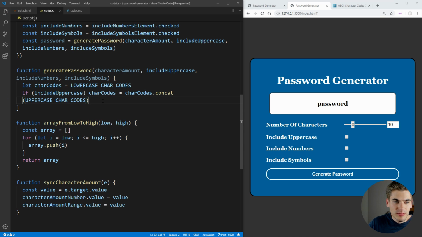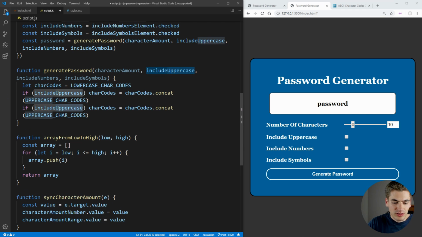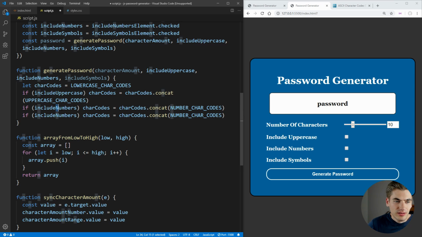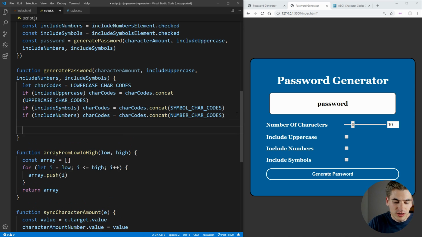And we can do the exact same thing for our numbers. So let's say include numbers, and we want to concatenate on our number character codes, just like that. And lastly, we want to do include symbols, and this is going to be our symbol character codes. Now our character codes is going to be a list of all of the possible character codes that we can generate. And all we need to do is just loop for all of our different character amounts.